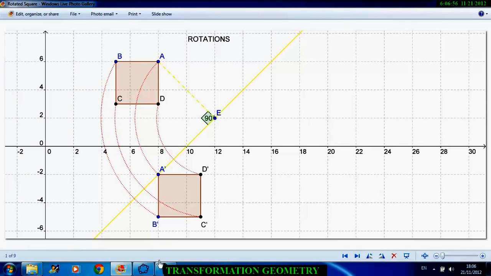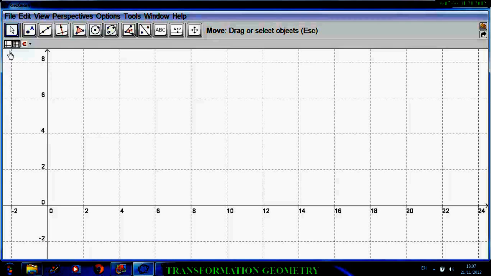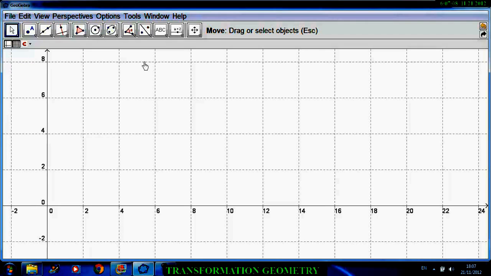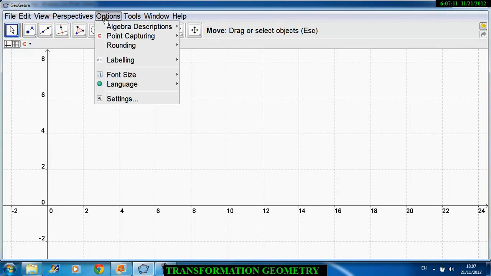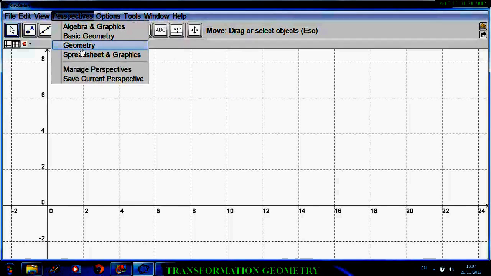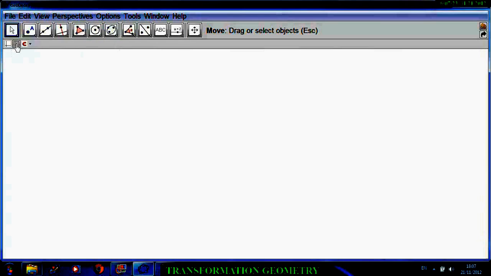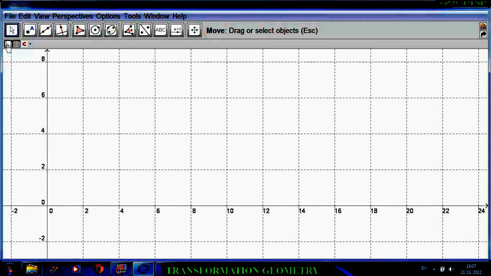Okay, to begin with, we'll open up our Geogebra program. I have selected my axis and I've selected the grid bar also. The first thing to do is we're going to plot a simple square. For this I have already chosen my options and labeling. I've selected new points only and I'm in the perspectives of geometry, like so. I'm going to keep my grid on and I'm going to keep my axis on.